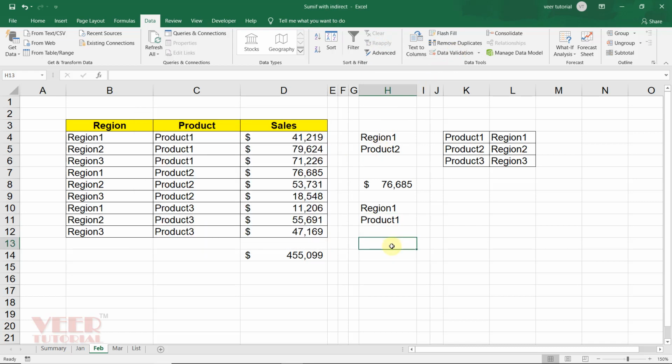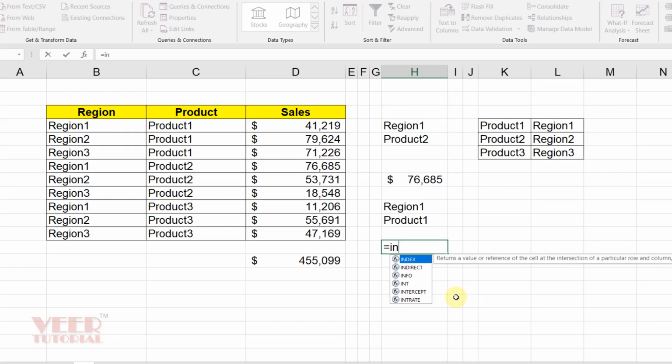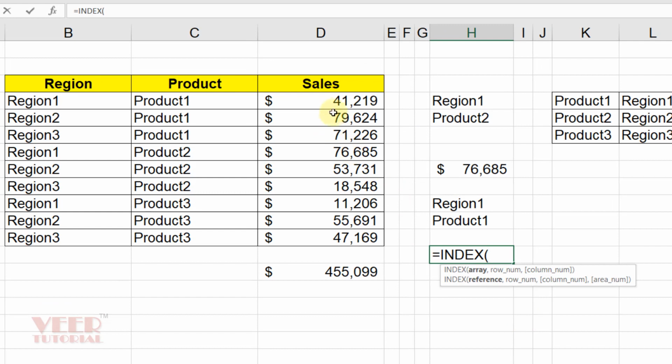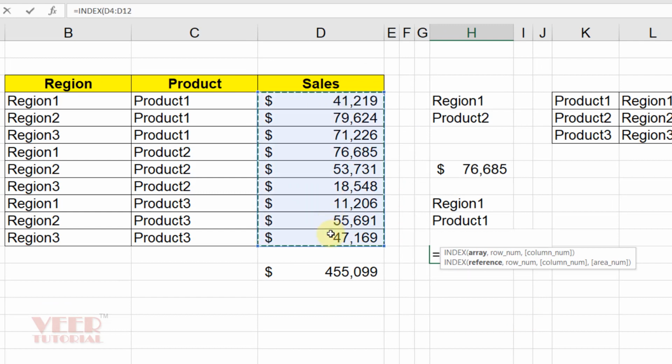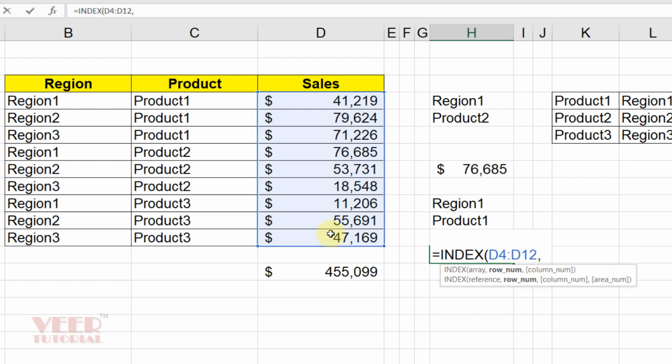In this cell we are gonna pull the sales amount from here, so we will use index, then the array would be the sales from which we want to pull or retrieve the amount, then comma, and what would be the row number. Row number depends on the reason and products combination, for which we need to combine the two values.